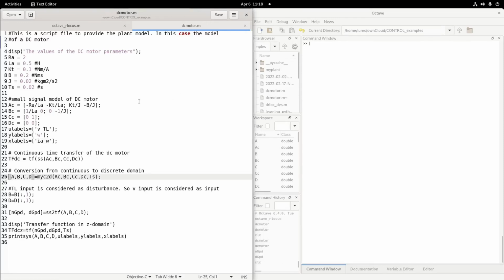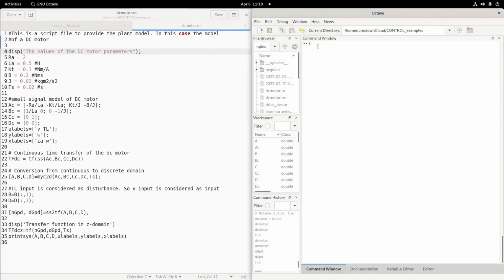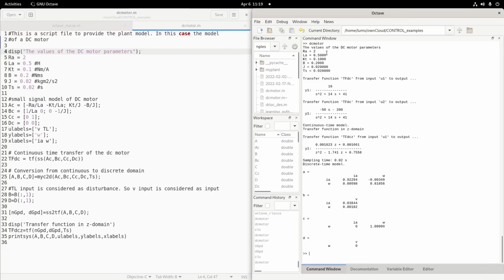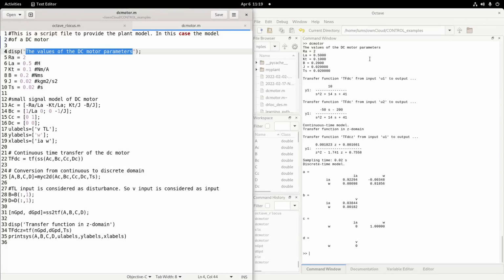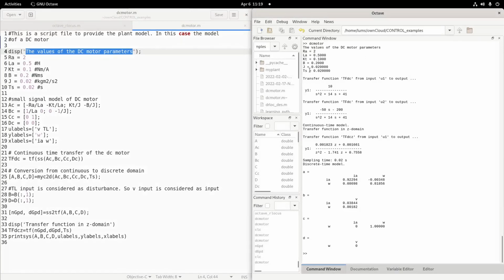Let us now check out this script file. Let us validate this model. Let us run it in the Octave environment. So on the right side, we have the Octave environment window open, and I will type in the DC motor file name. When I execute that, you see here the values of the DC motor parameters, RA, LA, all those values are displayed, so you get an idea what it is. And then followed by the small signal model, and then the continuous time transfer function of the DC motor.